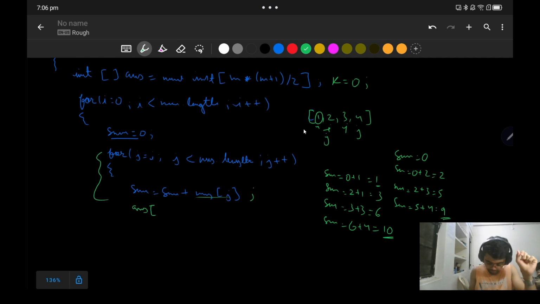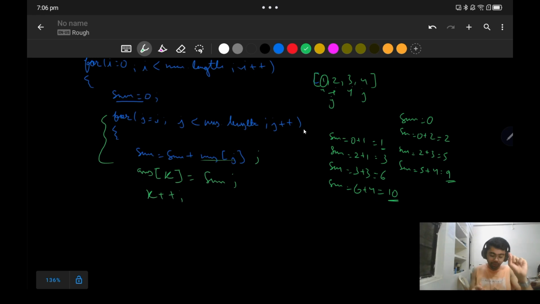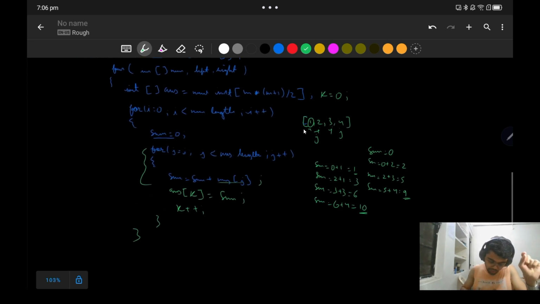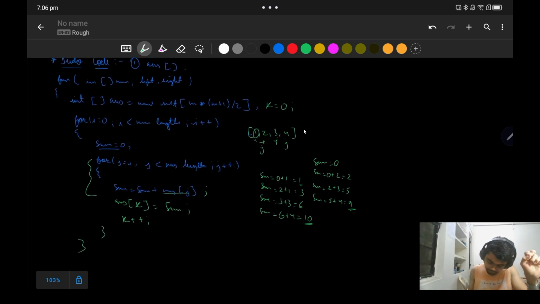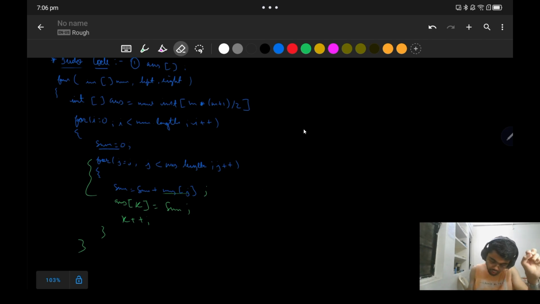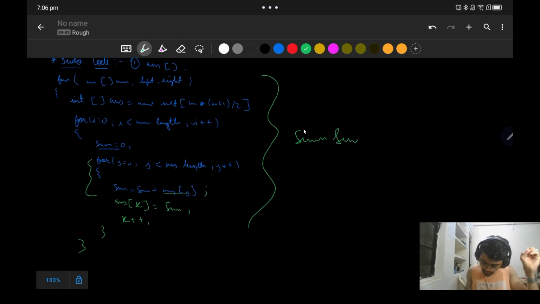So we need indexing. Okay. So answer of k equals to sum. Increment k by one. Okay. And this is it. This is the pseudocode for finding the subarray sum. Okay, and also we have stored this sum in our answer array.